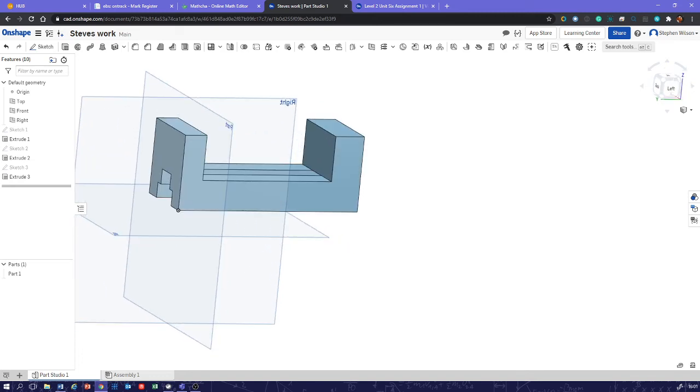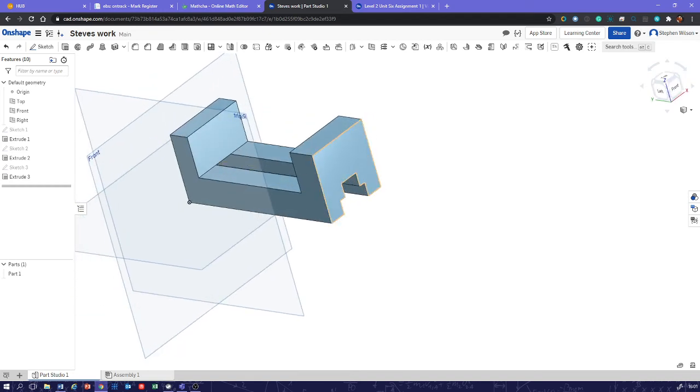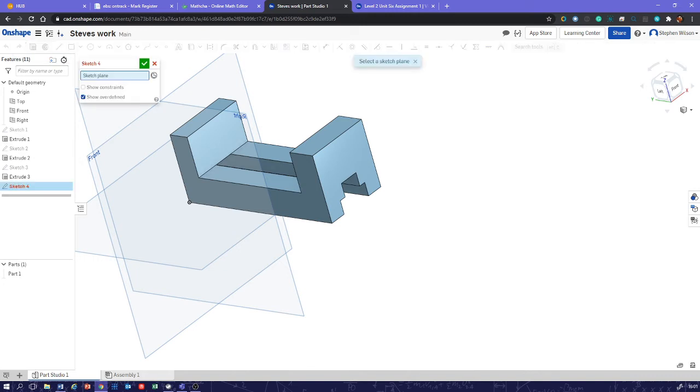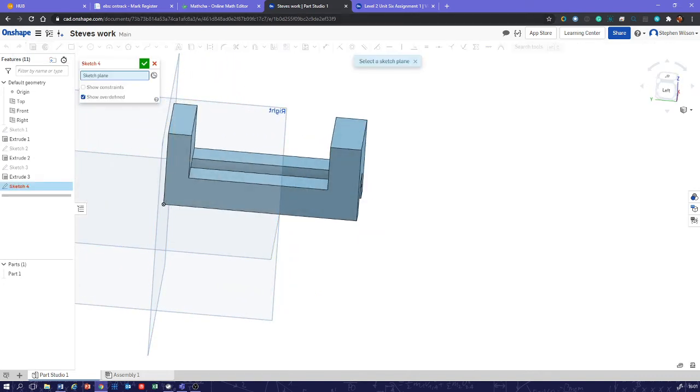Okay, so now we're going to put the hole on. And to do the hole, all we need is a point that we want that hole at. So again, we're going to go back to the sketch. Now, I'm just going to check my drawing.